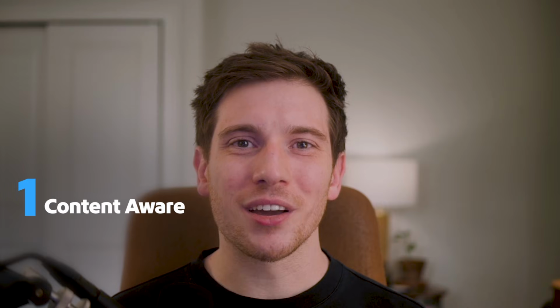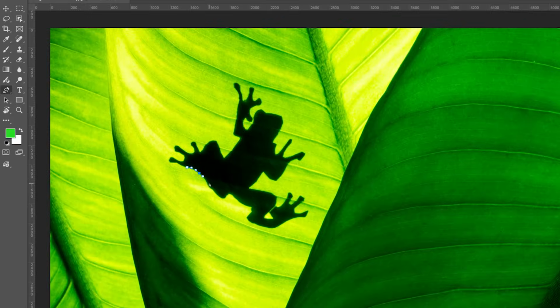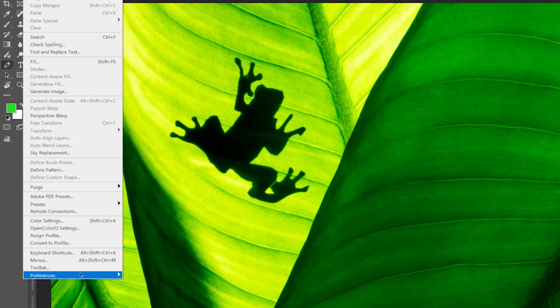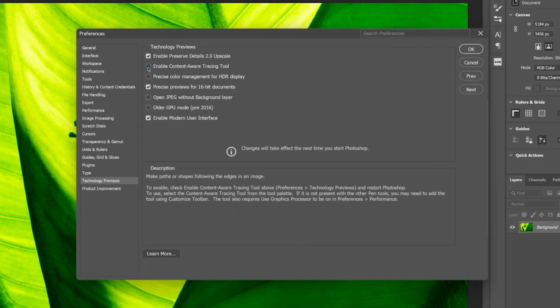Number 1, enable the content-aware tracing pen tool. Are you still manually tracing shapes from photos using the pen tool? There's a faster way. Turn on the content-aware tracing tool. Go to Edit, Preferences, Technology Previews, and check the box that says Enable Content-Aware Tracing Tool.